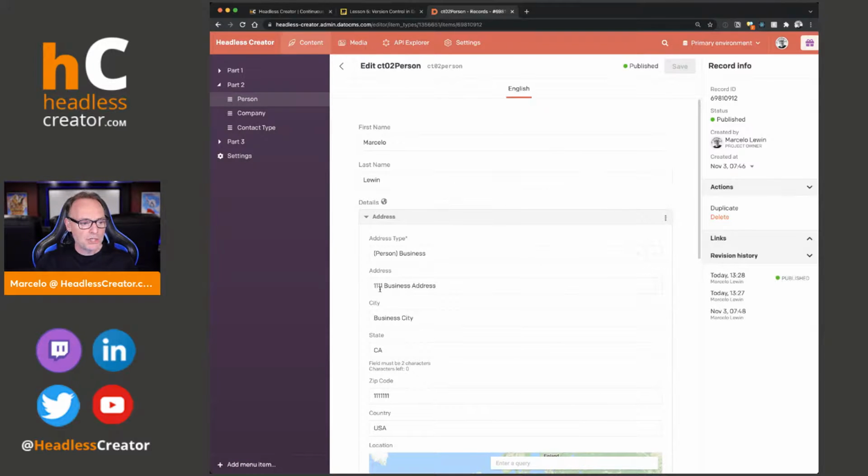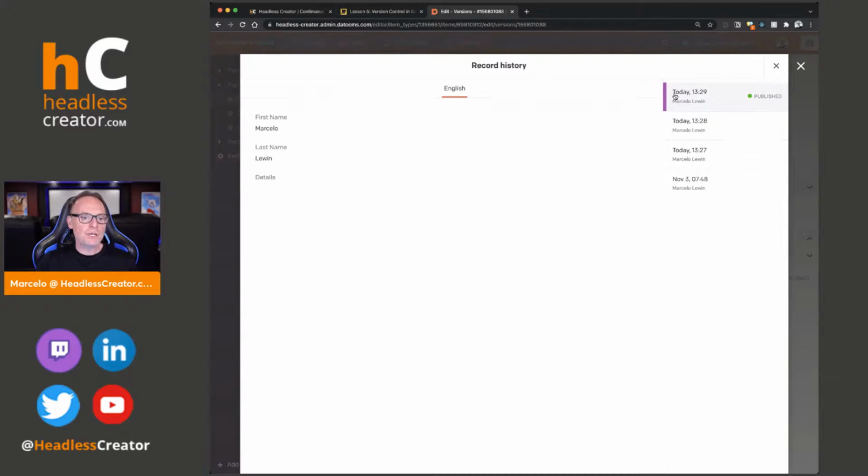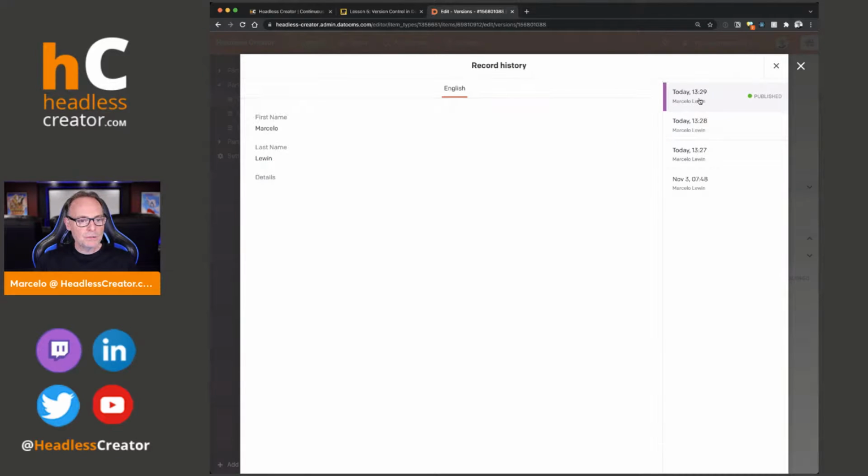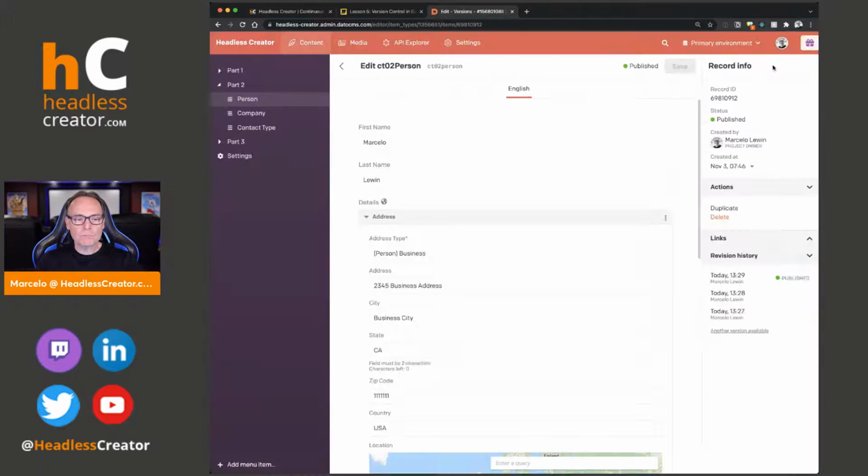So if we make another change, if we go back to 2345 on this and click on save, we have a new version. And right here, it only shows you the latest 3 versions. If you want to see more, just click on another version available. What it's going to do is bring up a pop-up, basically, so you can see the other versions available. You can see here what changed back. You can see the current version. And this is how you manage version control.